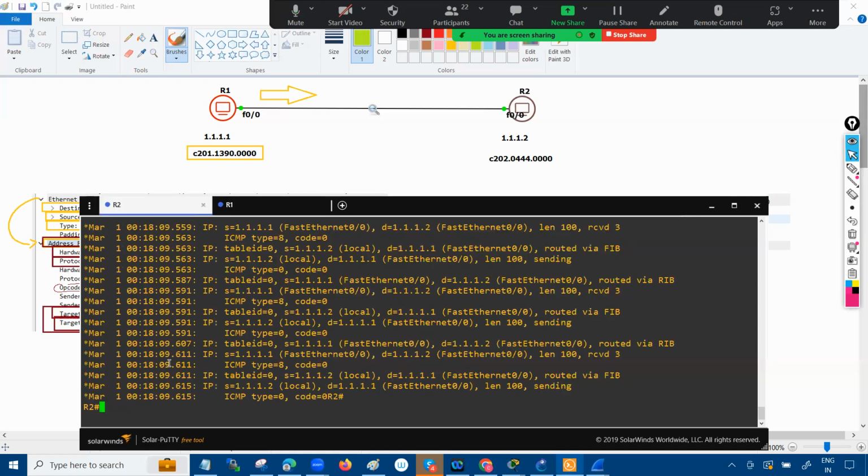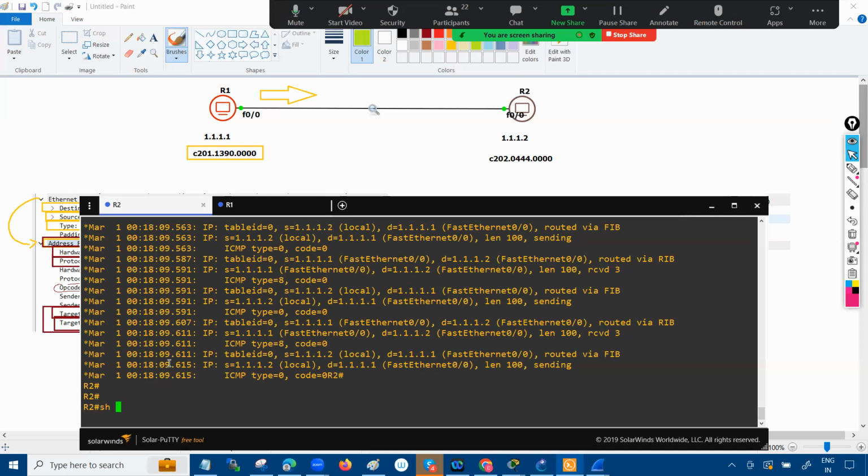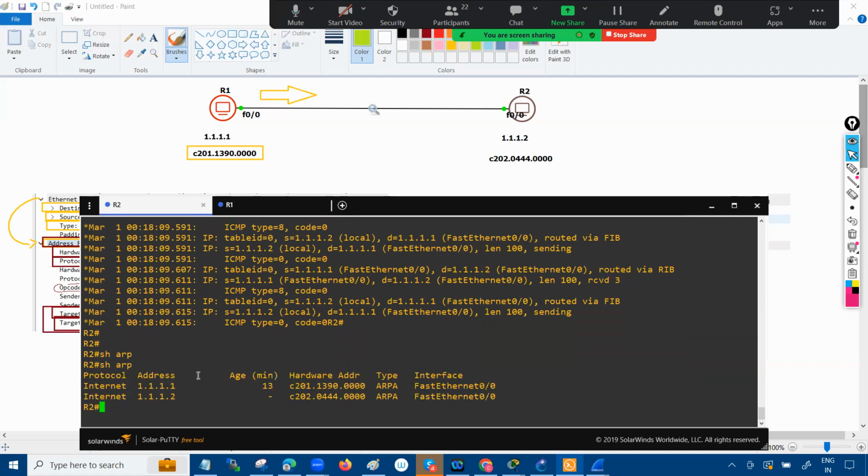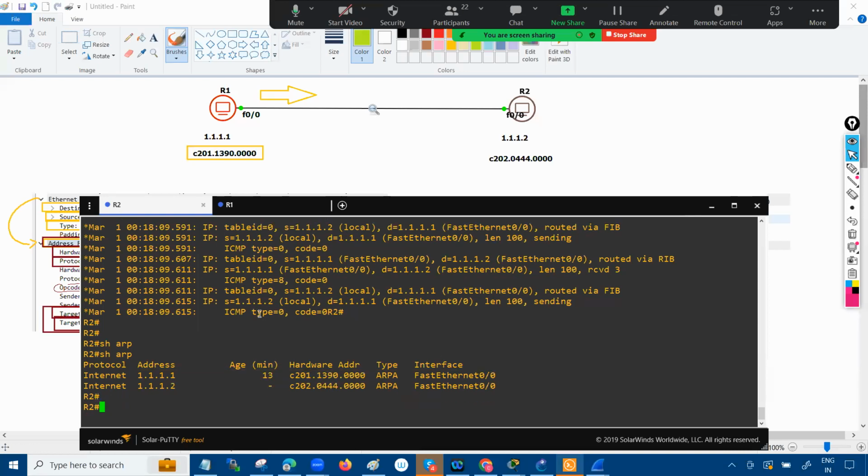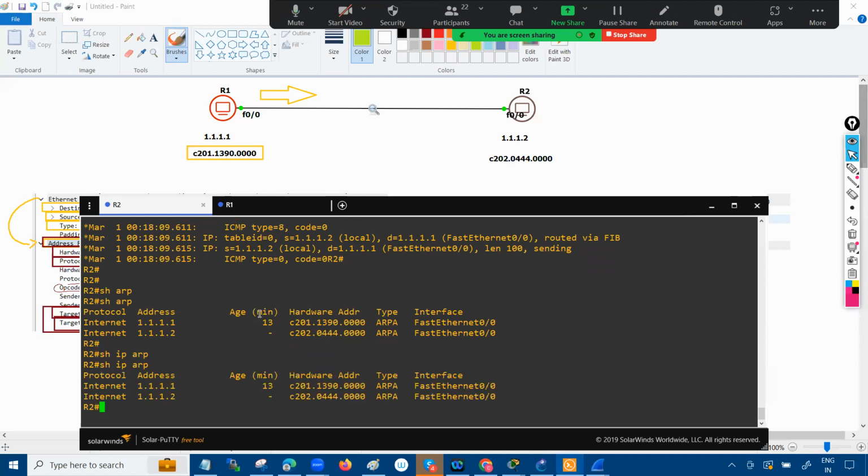Same thing on PC2, if you look on router 2, I can see that. I have information; I learned this information 30 minutes ago. So there are two commands: one is called show ARP, one is called show IP ARP, to verify the ARP table on the router side. Now you may have a question, what is the difference between show ARP and show IP ARP? Nothing big. This was the very older command.